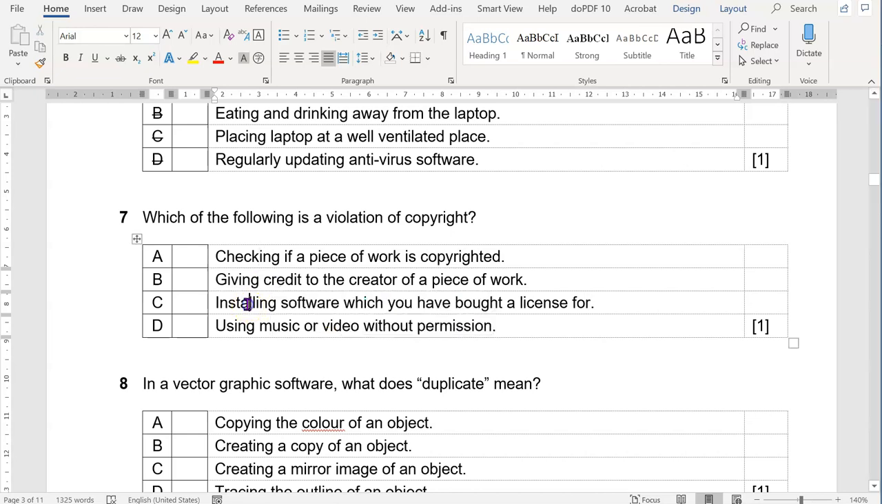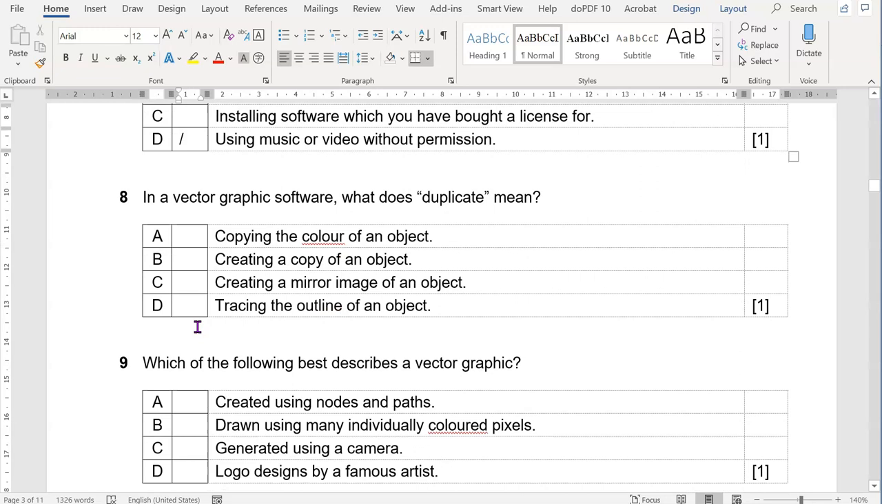So B is out. Installing software which you have bought a license for. If you bought it, okay, you paid for the license, you should be able to install it. So it is recognized and is legal. Okay, so using music or video without permission. This is a violation of copyright. So 7 is D.